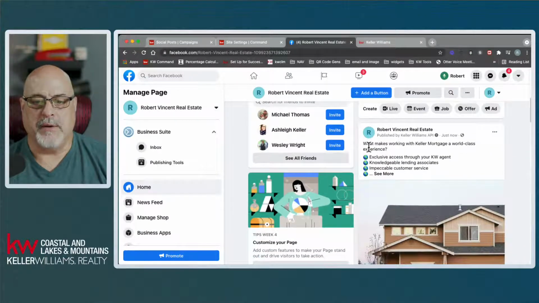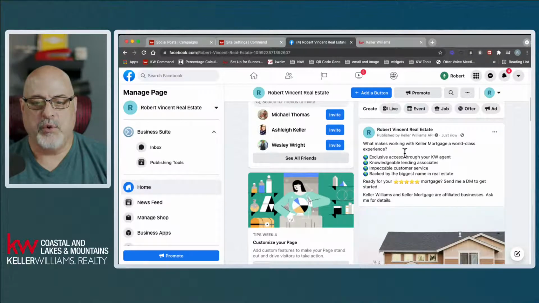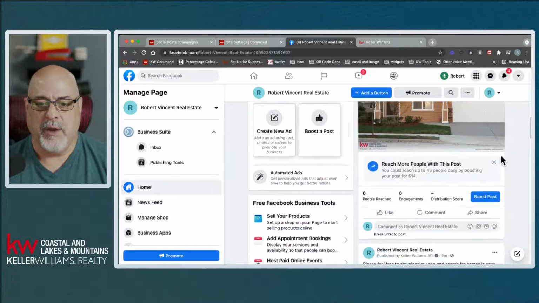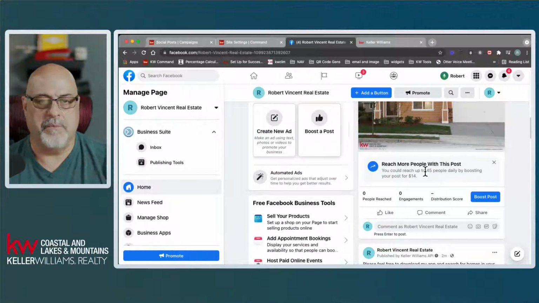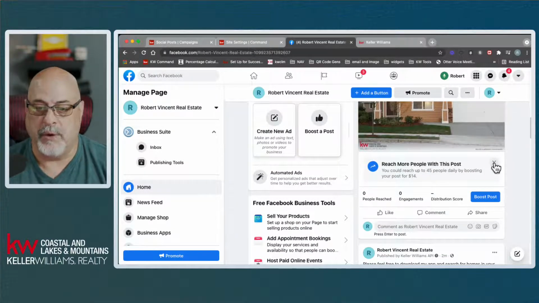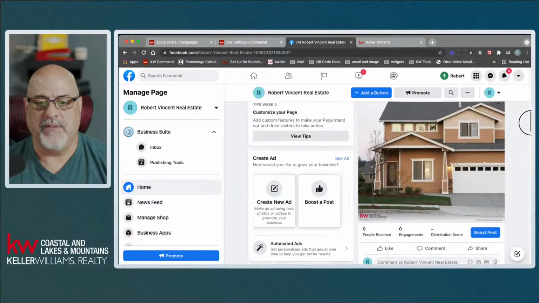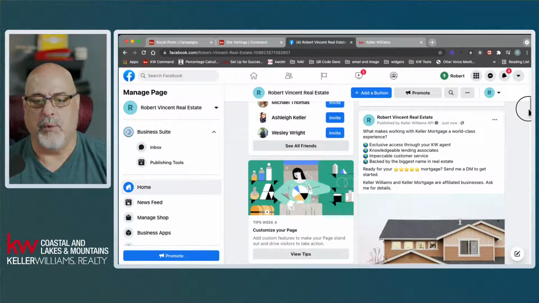Robert Vincent Real Estate. What makes working with Keller Mortgage a world-class experience? All this cool stuff pre-built. I didn't have to do anything for this. And here is my DBA down in the lower left-hand corner. A nice picture. The whole thing with wanting me to boost the post, I'm going to say no on that. So very, very easy, very, very quick, very effective. Can't go wrong, huh?